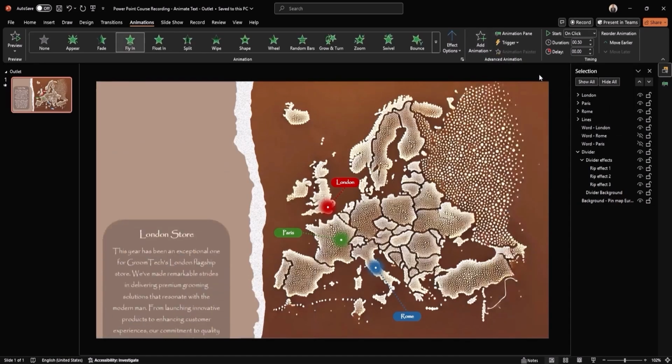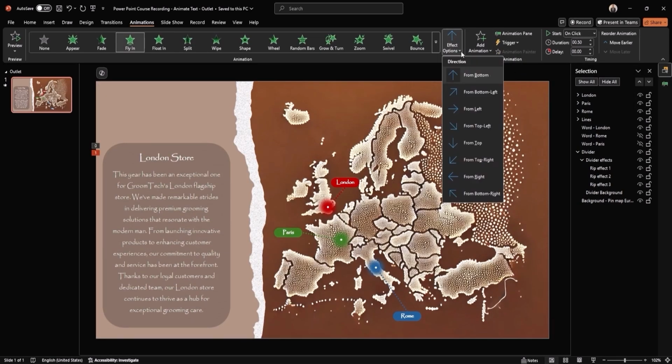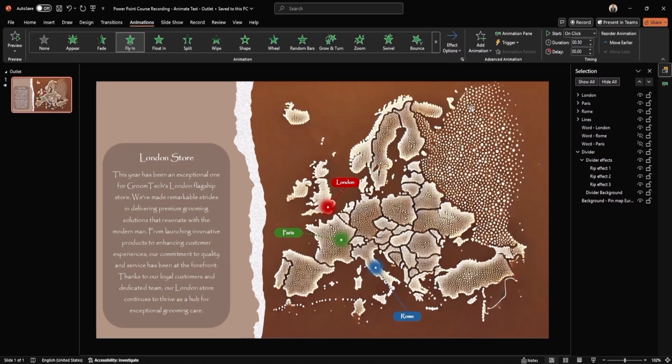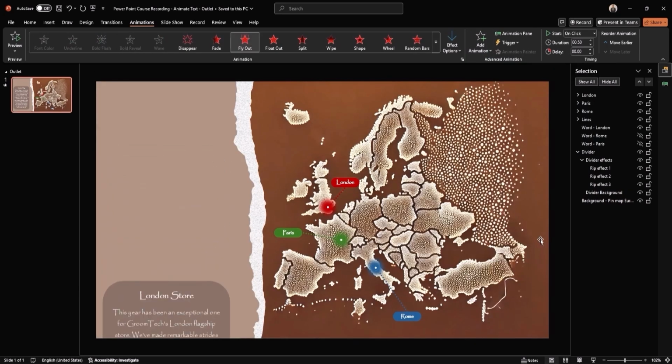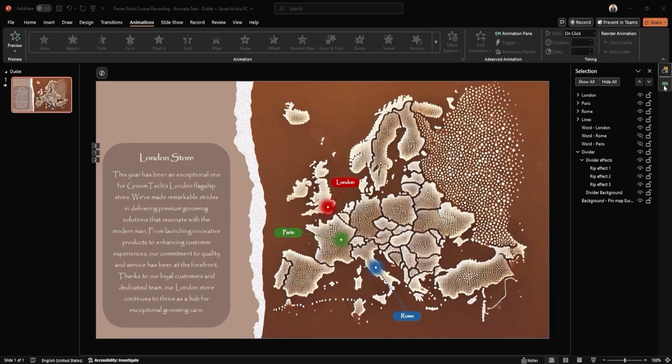Choose Fly In. Then under Effect Options in the Animation tab, select From Left. Add another animation, but this time select Fly Out. Now, go back to the animation pane.